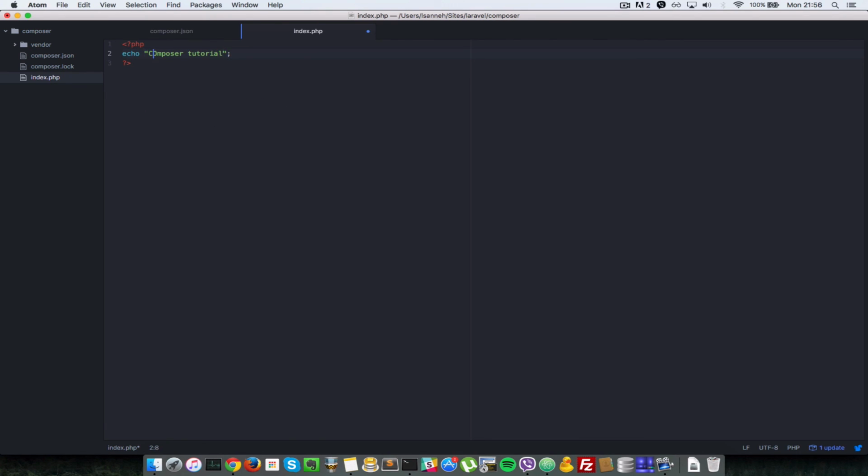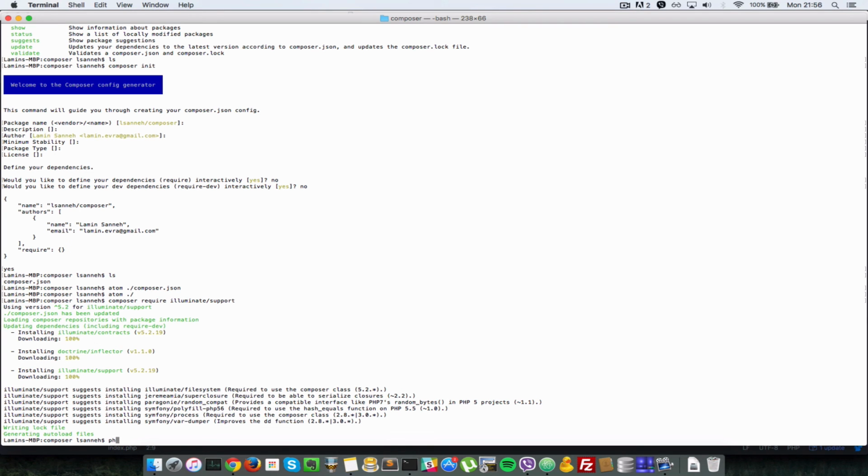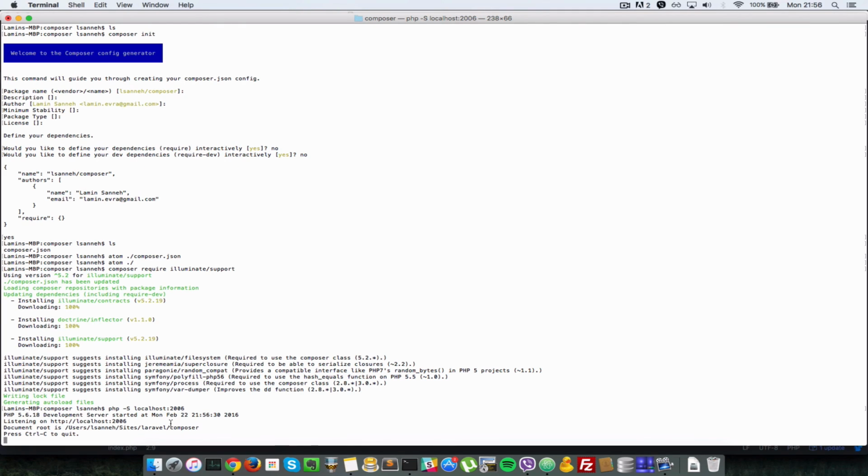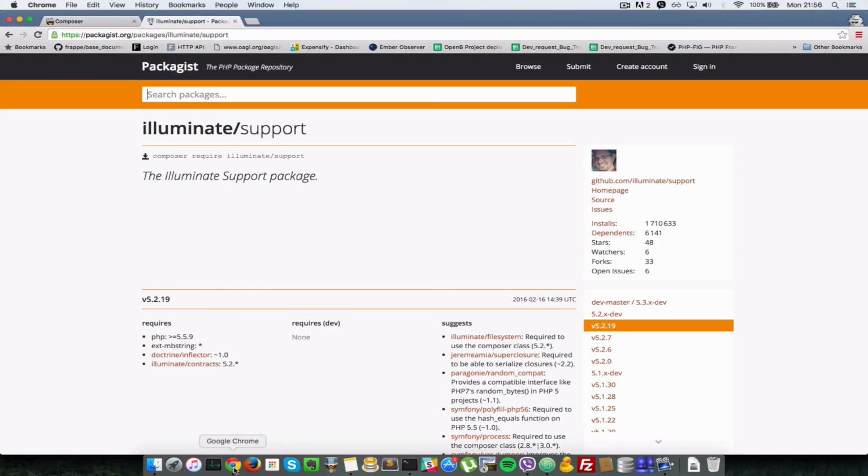Okay, so let's go and just launch a quick server up here. So php -S localhost:2006. So that's going to start up a simple PHP server on this URL here. Go to the browser and let's load that up. As you can see, composer tutorial.